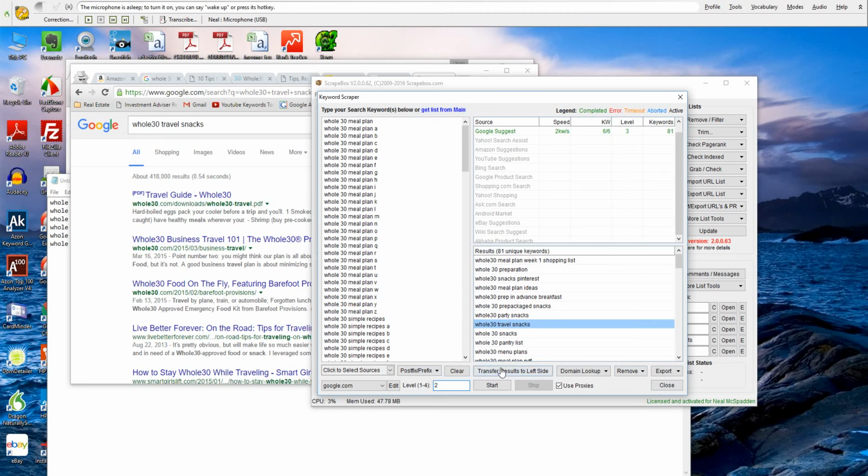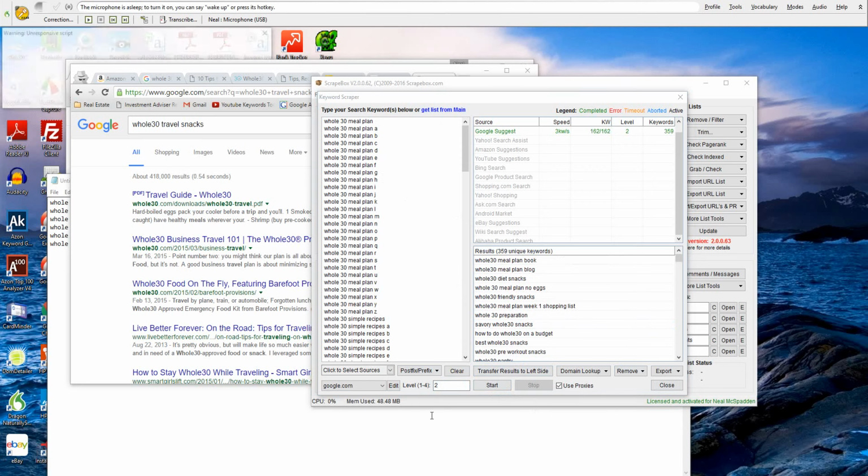So again, I'm going to hit start and I'm going to pause it because we've got a bunch of stuff here, so it's going to take a minute. And we're back. The two-level scrape has completed, and we can see we've got 359 unique keywords here. So obviously a lot more than the 81 we had before.